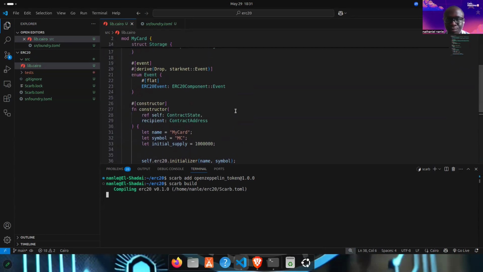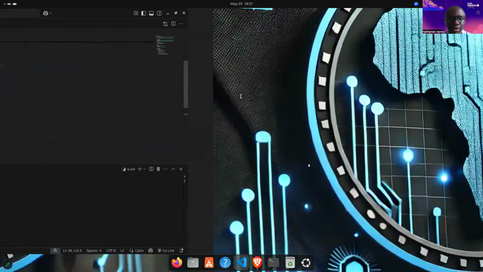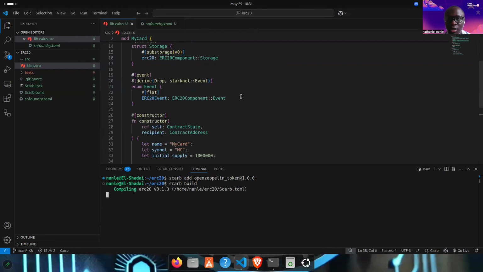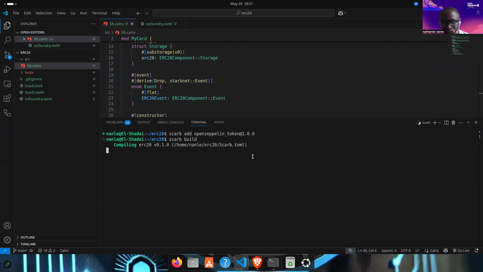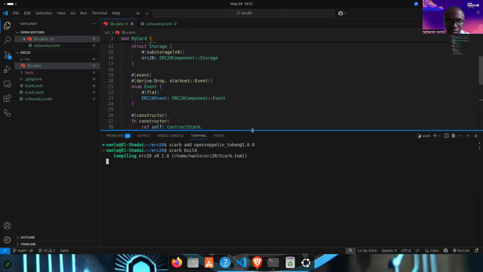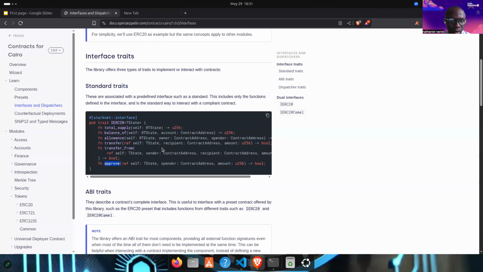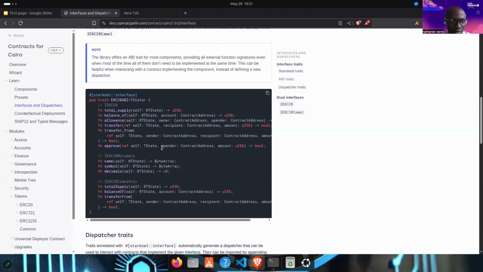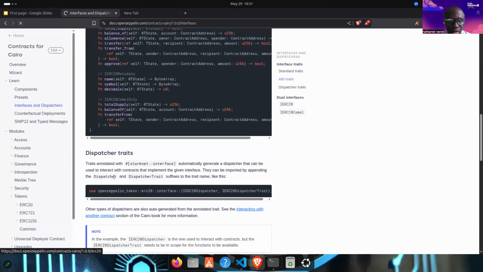Okay. I want to see. I don't know why I can't see. Still deploying. Still deploying. Okay. Let's look at this function before it finishes.